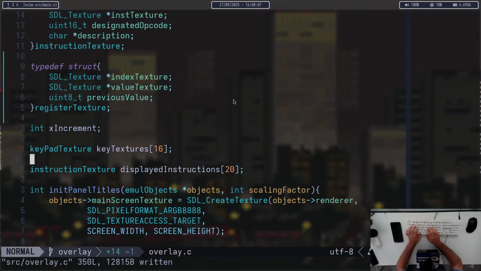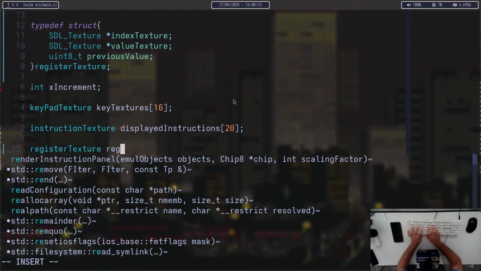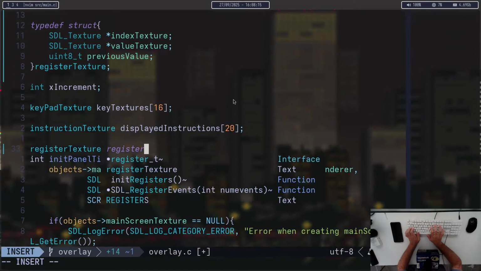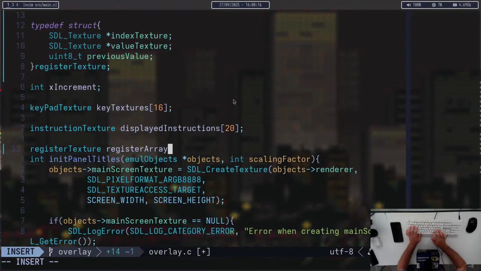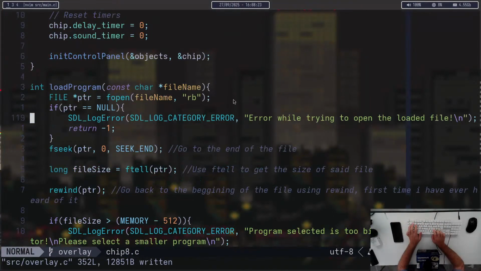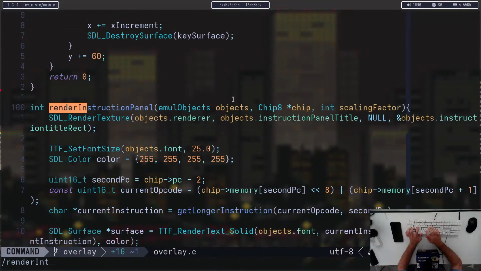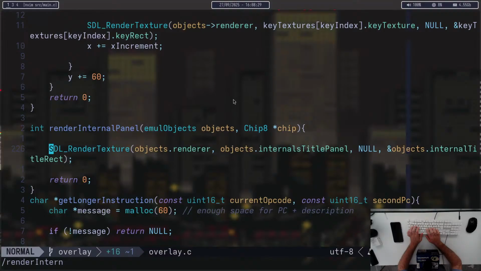Okay, so then I could have something like a register texture called a register array holding 16 values. Do I have a render internal panel? Great.